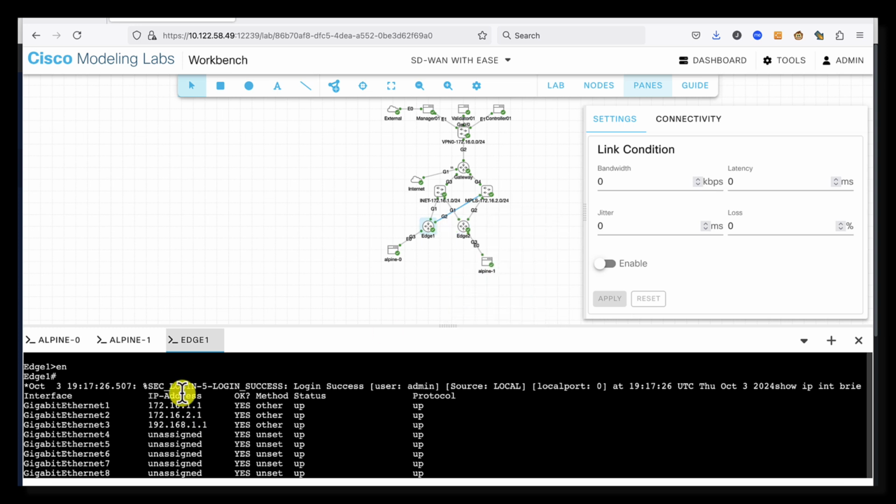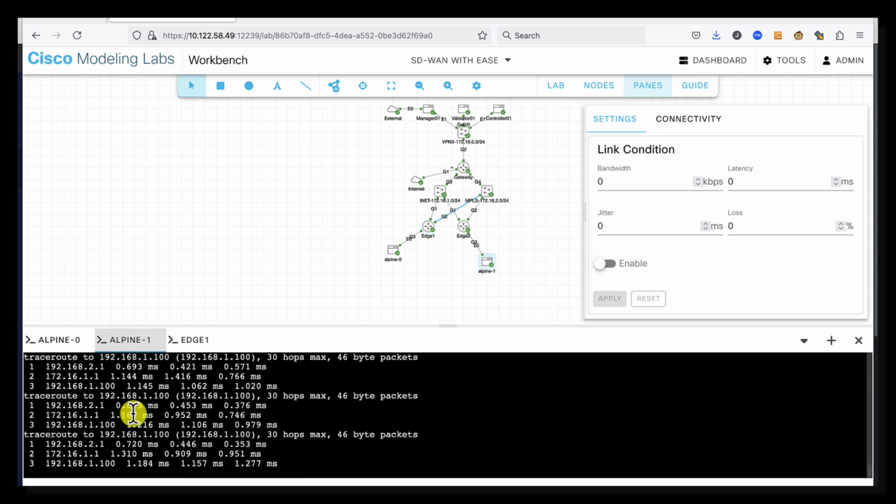Everything is good so far. We're still going over the internet. After a while, we should recover back over to our preferred path of MPLS. So it's going to take a little while, validate that link is up, and then we'll flip back.